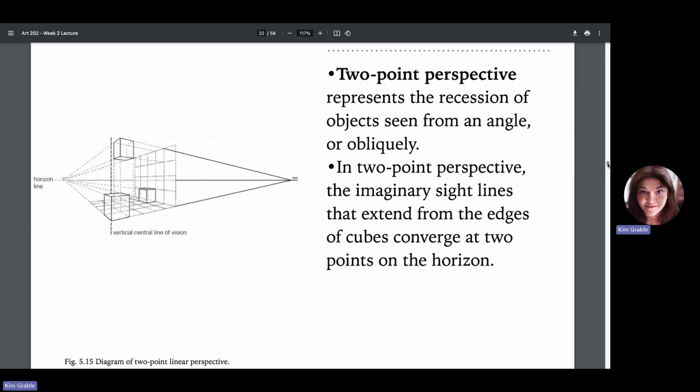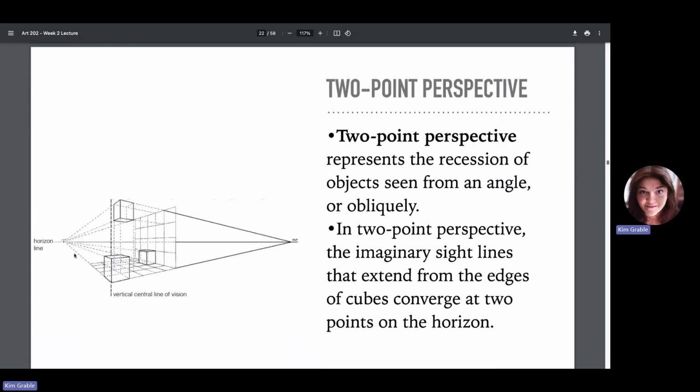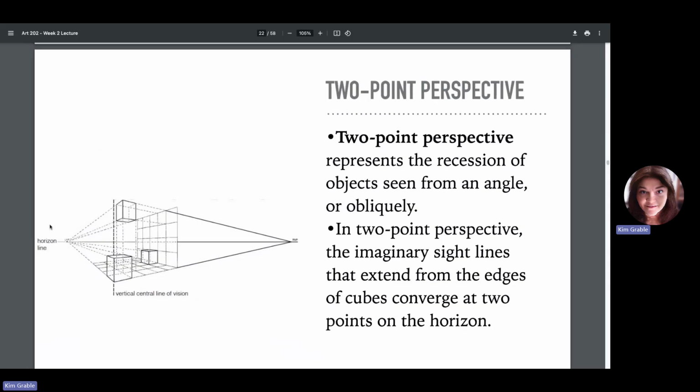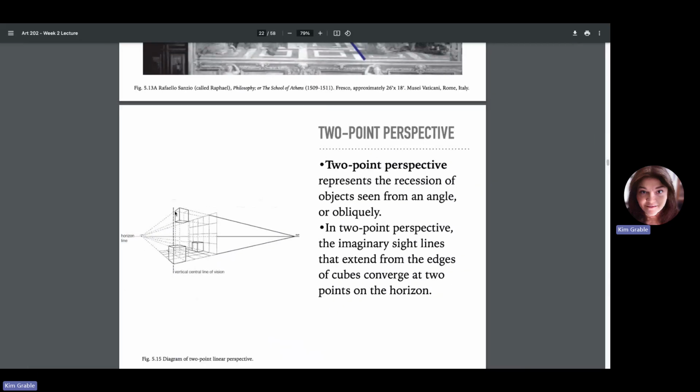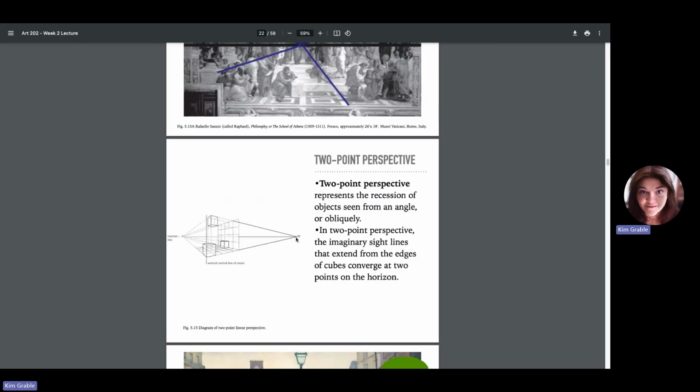Two-point perspectives, even more fun to do. Here's your horizon line over here. There's your vertical central line of vision right here. Okay, and then you've got this two-point perspective where this can't just divide or disappear into this one horizon line. It has a linear perspective of 2 points, here and here. And I'm zooming out just to kind of give you a better look.